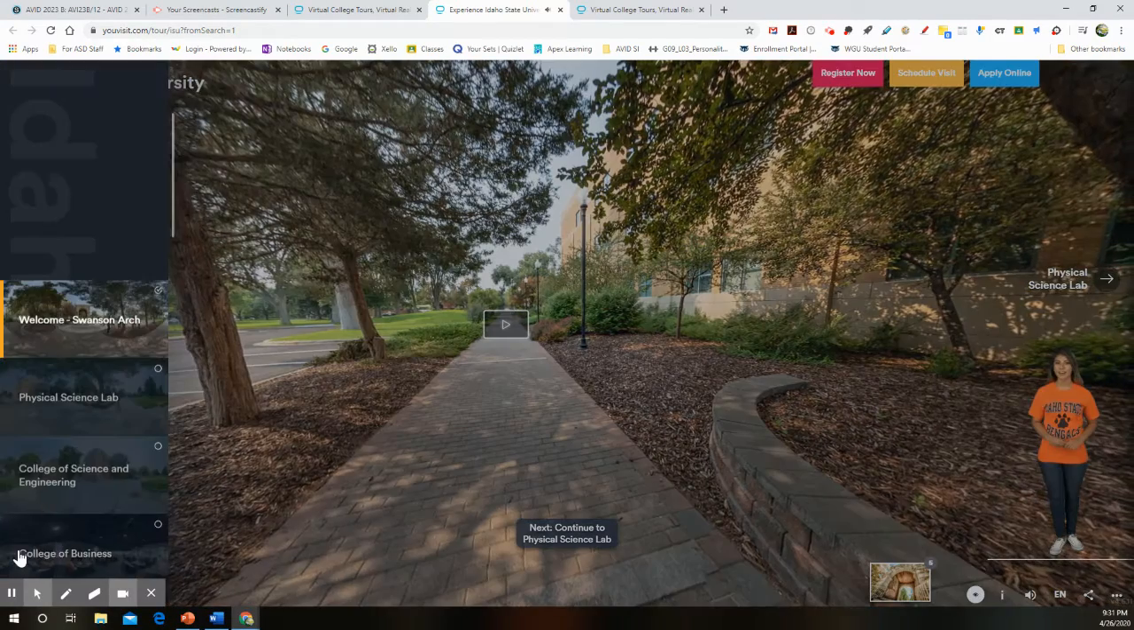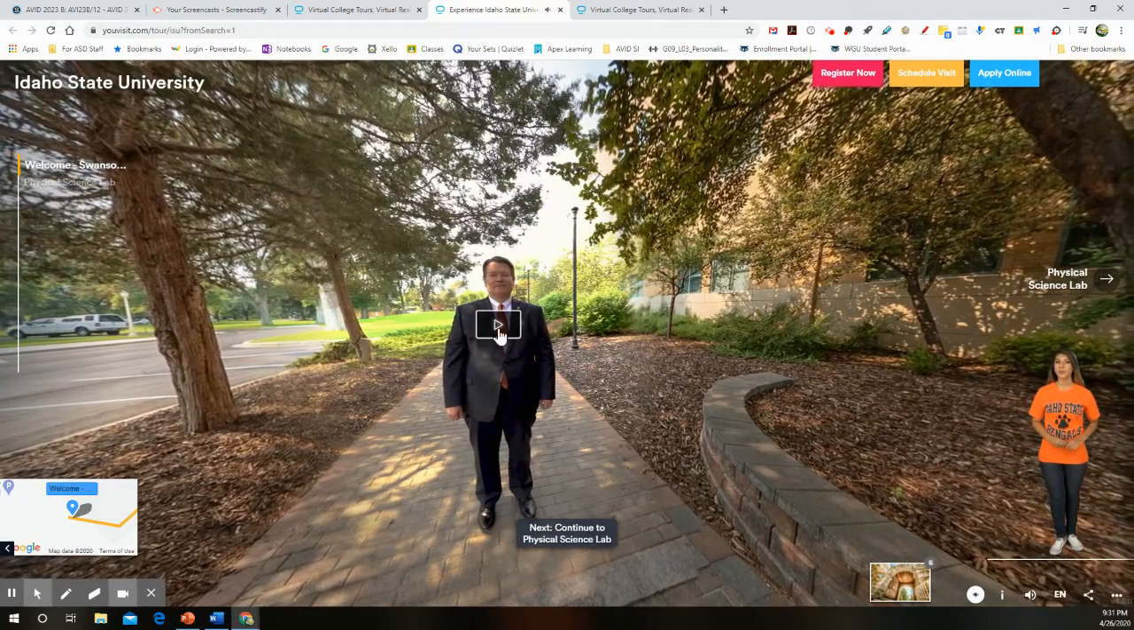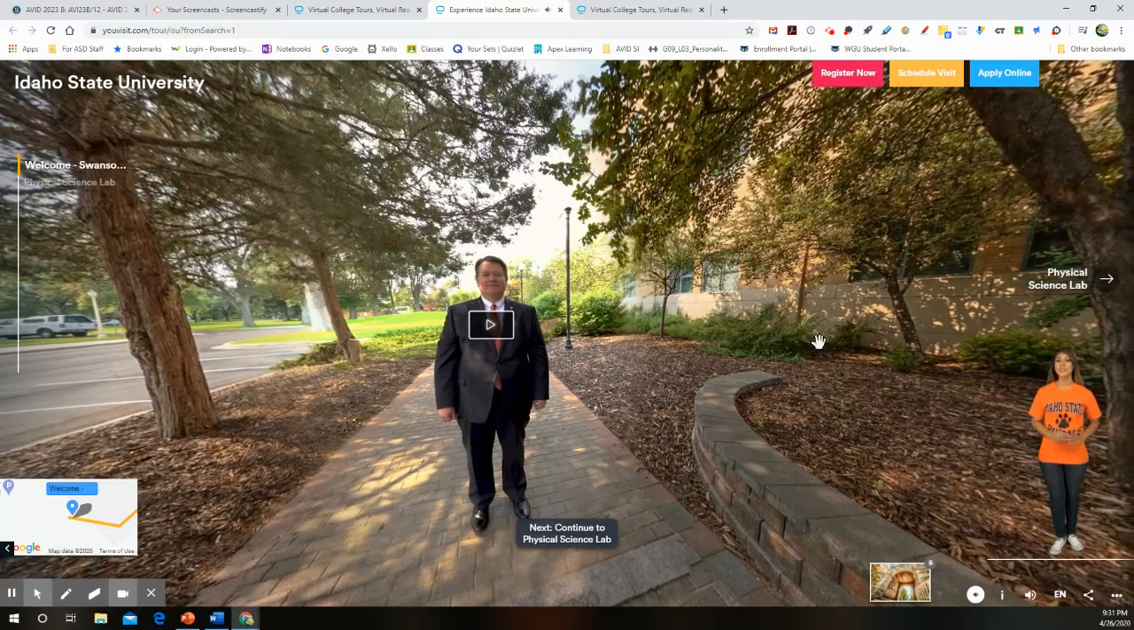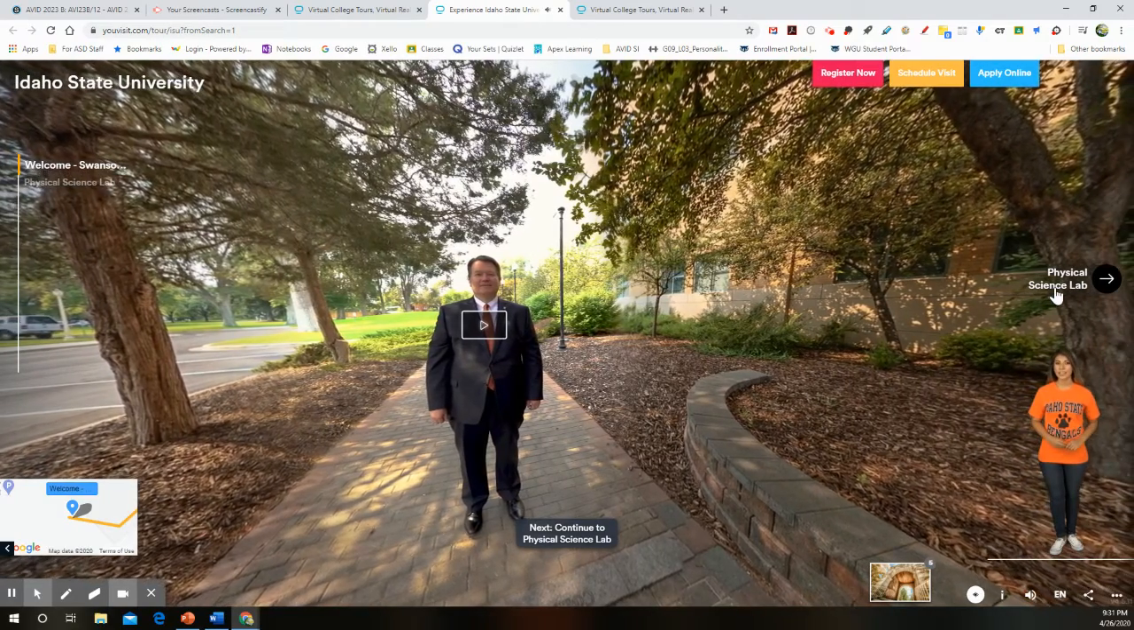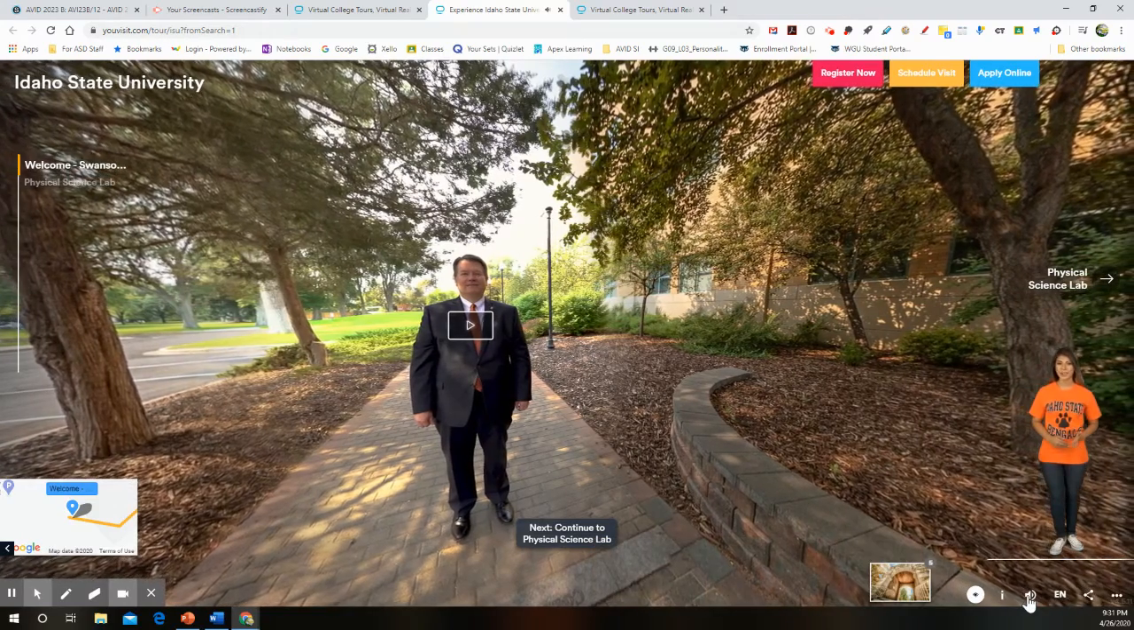Before we get started, let me explain the benefits you can explore our campus space. You can click on the forward-facing arrow to start walking around. You can jump to the next stop by clicking on the next button. Now, if you don't really know where you want to go, you can select any location.